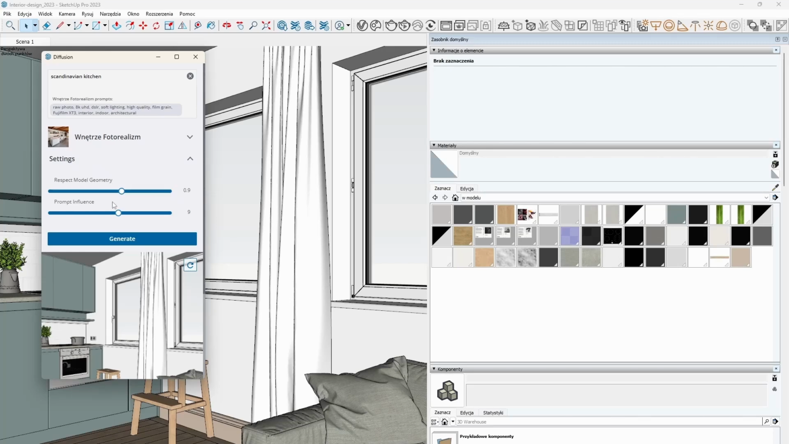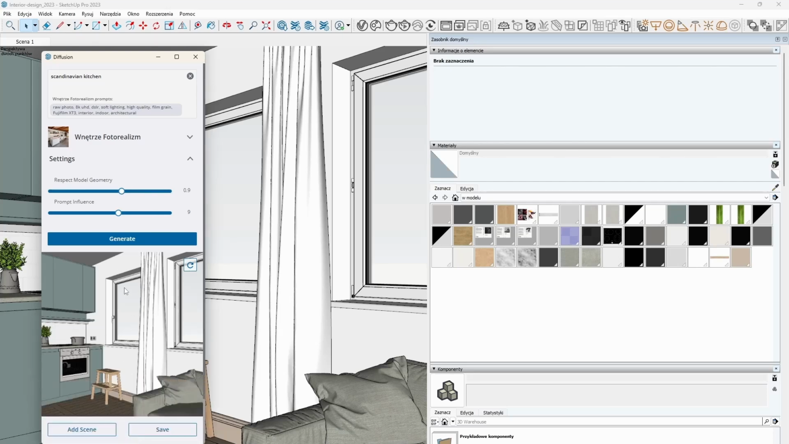If we expand it, you'll see we have respect model geometry and prompt influence. This means, to what extent should artificial intelligence, these machine learning algorithms, respect, which means adhere to my geometry? To what extent does this geometry influence our final result? To a very large extent, or almost not at all. If we're looking for some inspiration for the interior, maybe sometimes it's worth trying something lower. If we don't want artificial intelligence to hallucinate too much, to not try to invent something on its own, then we will try to set this influence, this respect model geometry, quite high.